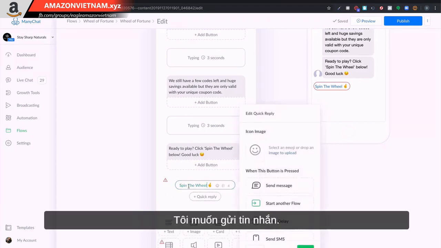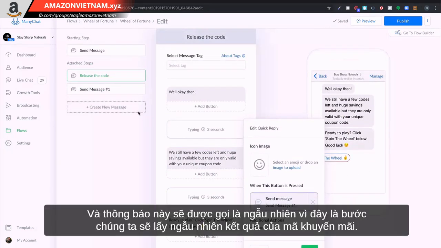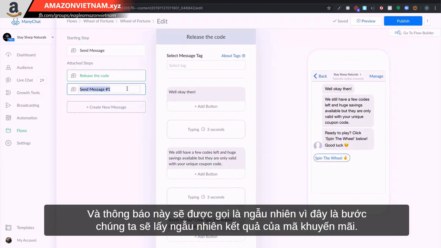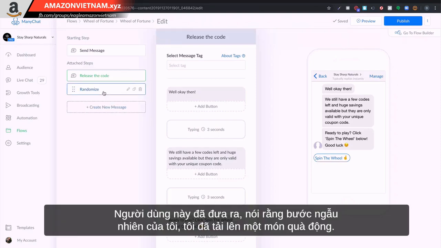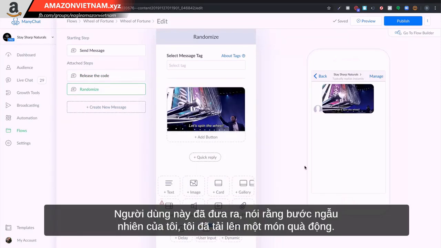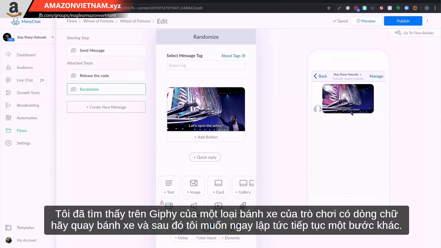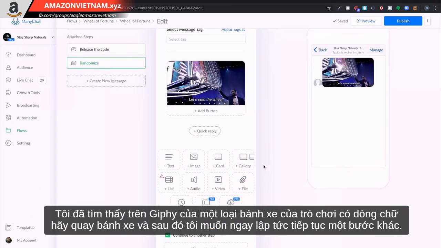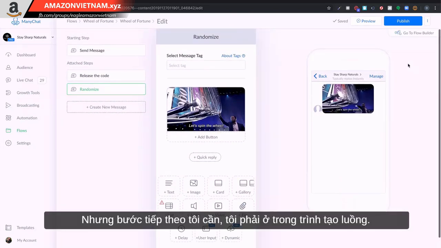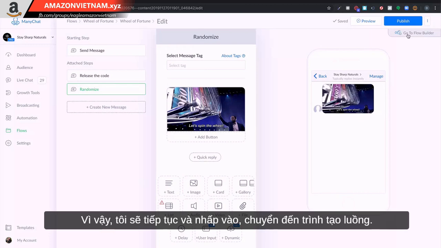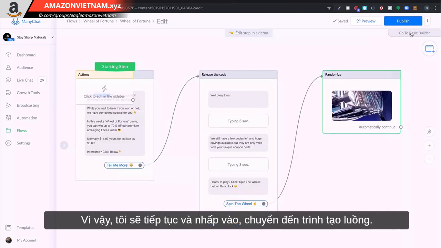And from here, I want to send another message. And this message is going to be called randomize, as this is the step where we're going to randomize the result of the promotion code this user is given. So in my randomize step, I've uploaded an animated GIF that I found on Giphy of a game show type wheel with the text, let's spin the wheel. And then I want to immediately continue to another step. But the next step I have to be within the Flow Builder. So I'm going to go ahead and click Go to Flow Builder.